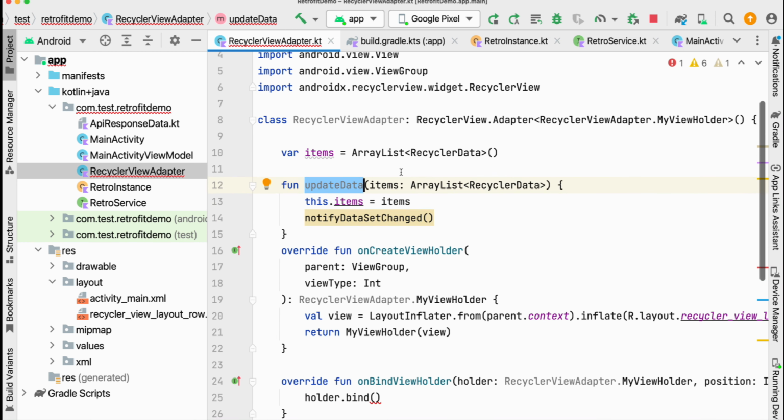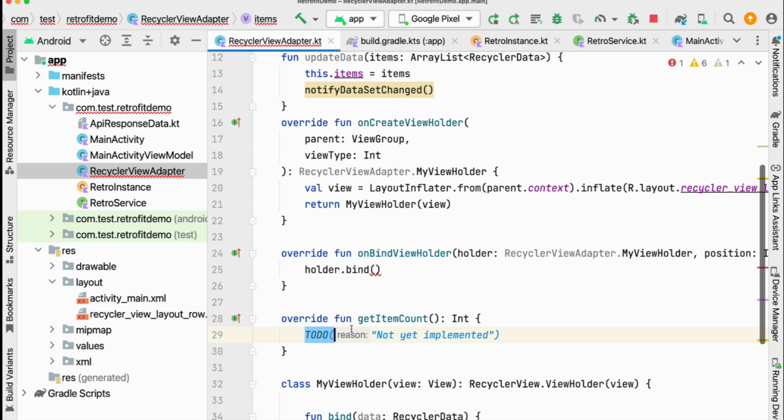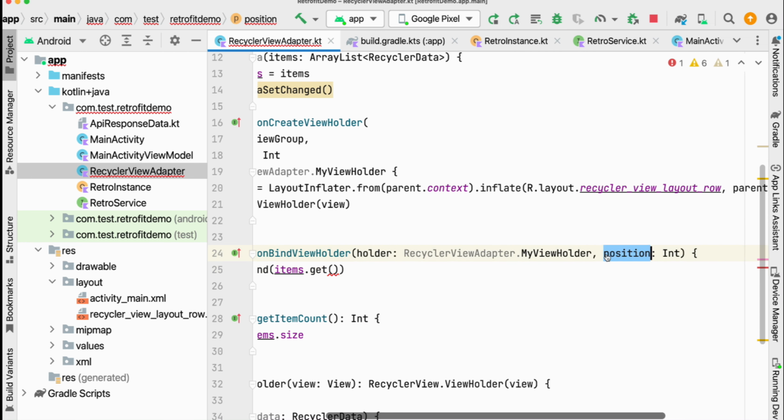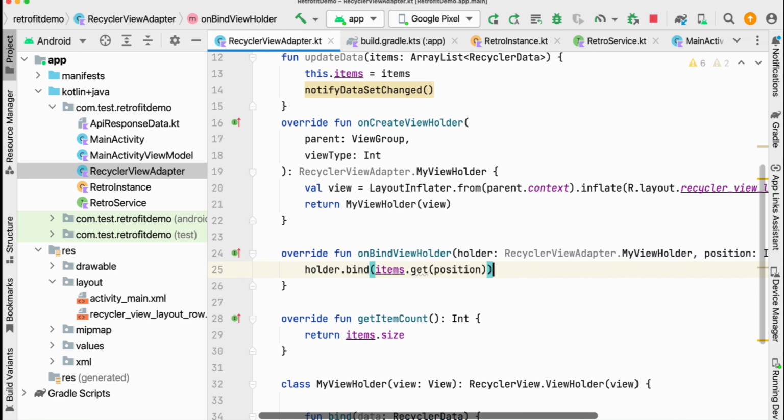And we'll update the recycler view. Now this get item count will return the count of these items. Now we can pass one object at a time to this bind function. We have the position, we'll pass it.